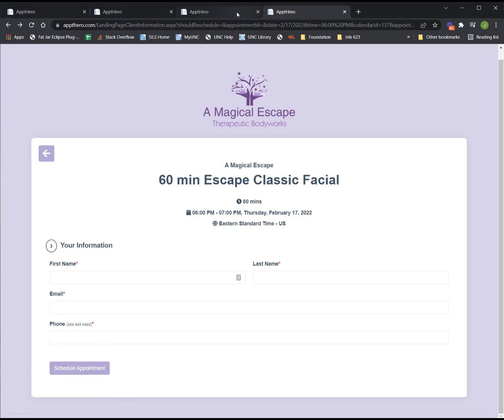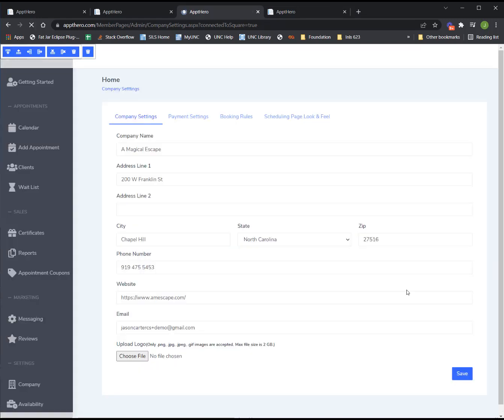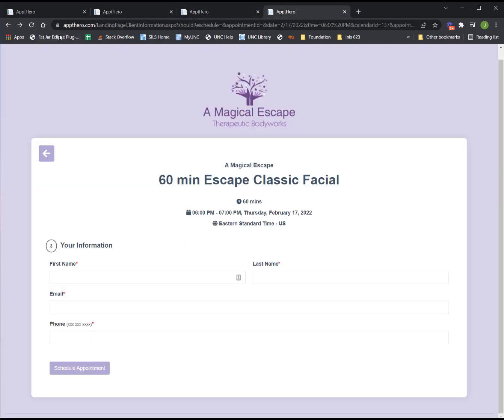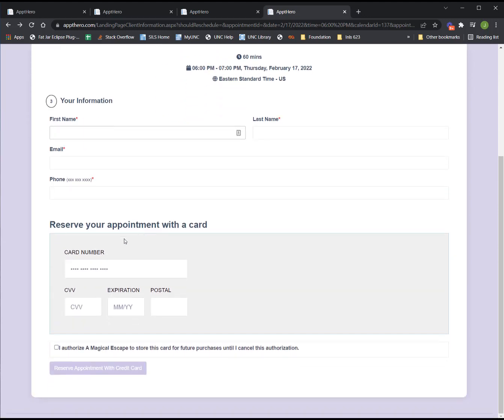If you do no payment but hold card on file, you'll see the contact information, and they have to enter a card on file before they can accept an appointment. Press save.